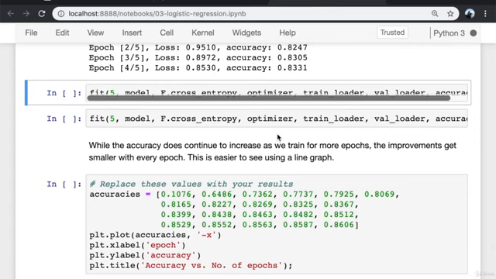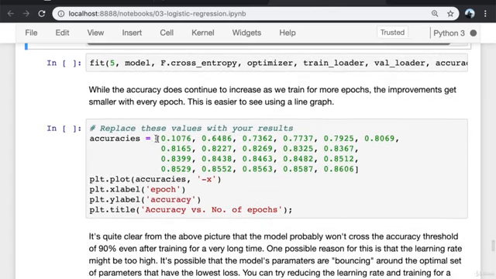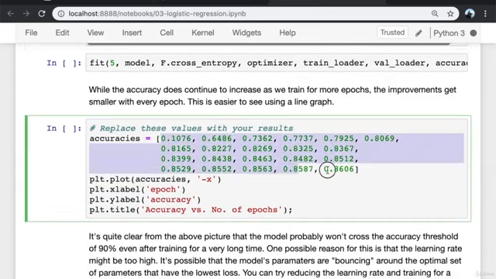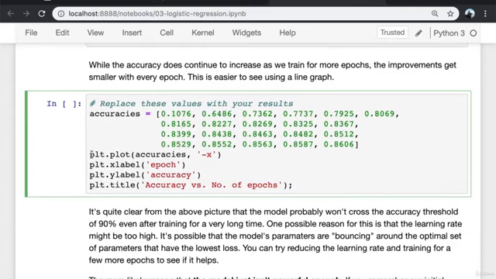And the increase will actually be easier to see using a line graph. So I have listed out the accuracies here from a previous run. I start with the initial accuracy, which is around 10%, and then I track the accuracy after every epoch. And then I'm using plt.plot to plot the accuracies.